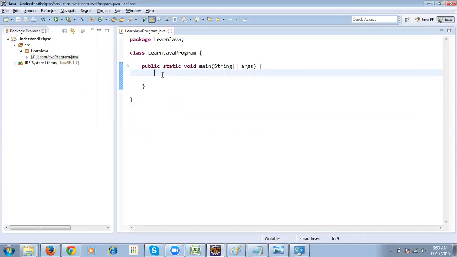So for that I'll write system.out.println. I can type SYSO and then give Ctrl+Space. That gives me system.out.println.